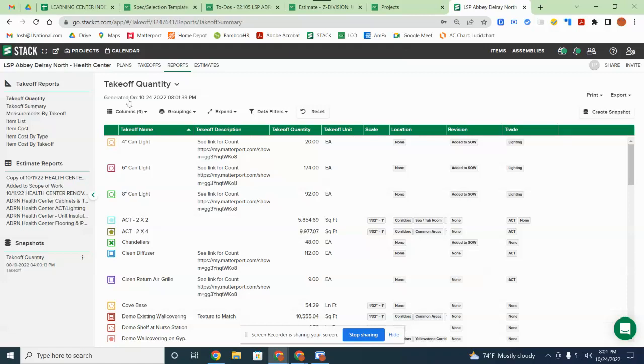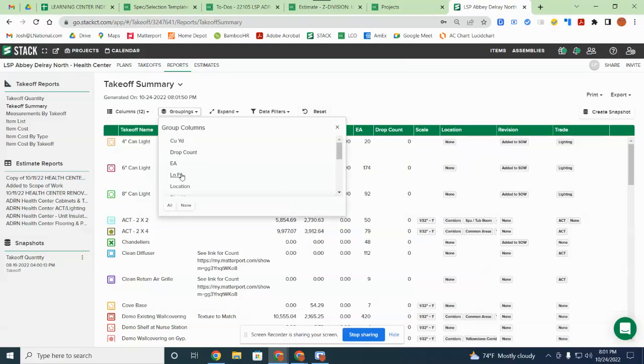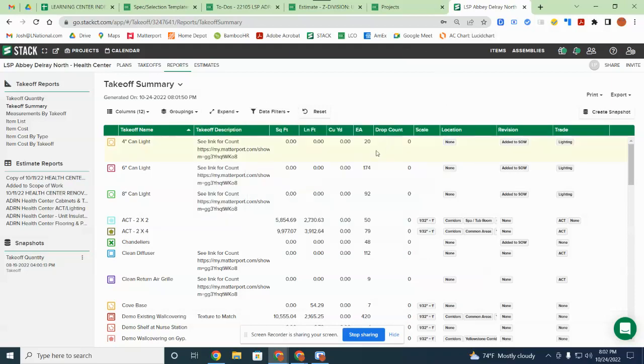Different takeoffs that you could run. There's columns you can add or remove, different groupings, and different filters. You can export PDFs or the Excel. The Excels will only show you the data that you have filtered out or added in. The CSV, whenever you export it, will give you all the data, everything.